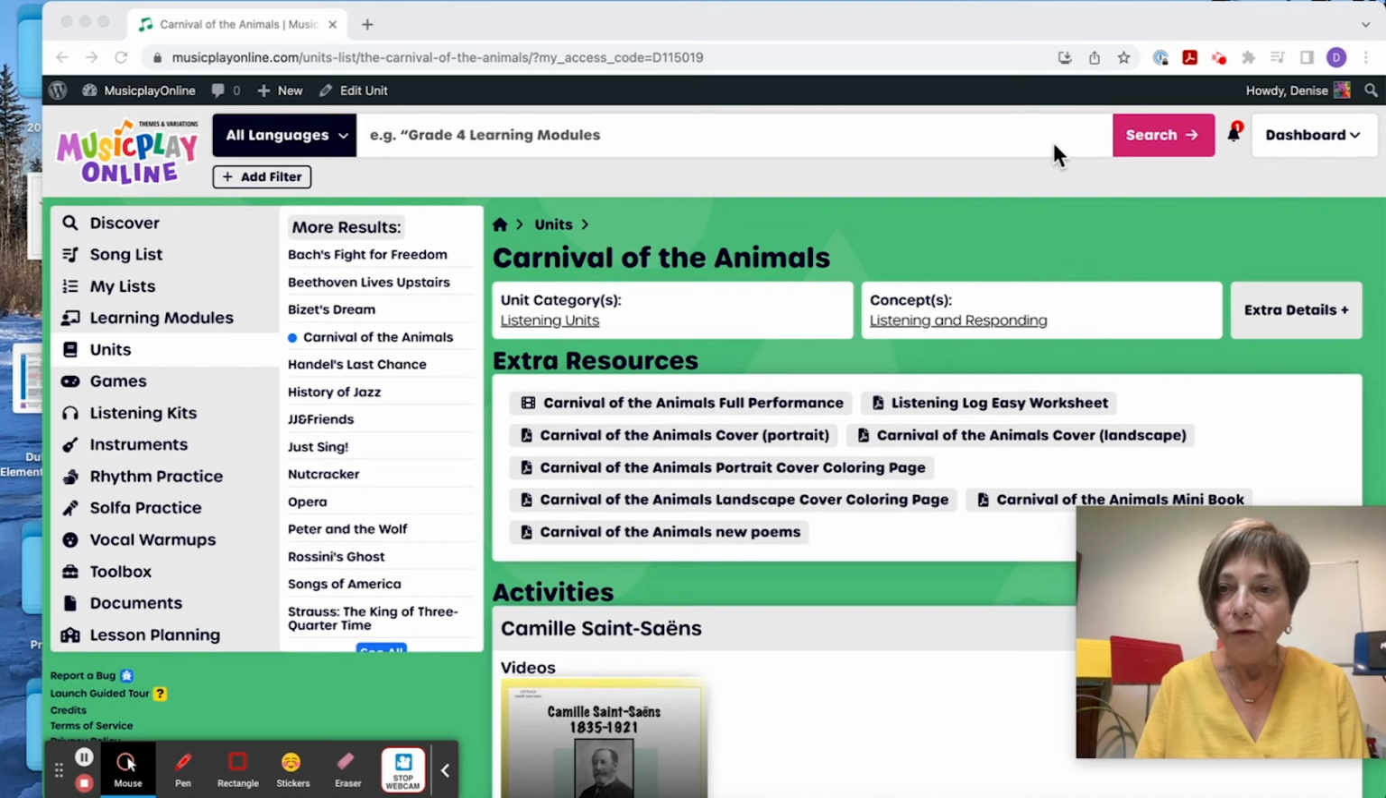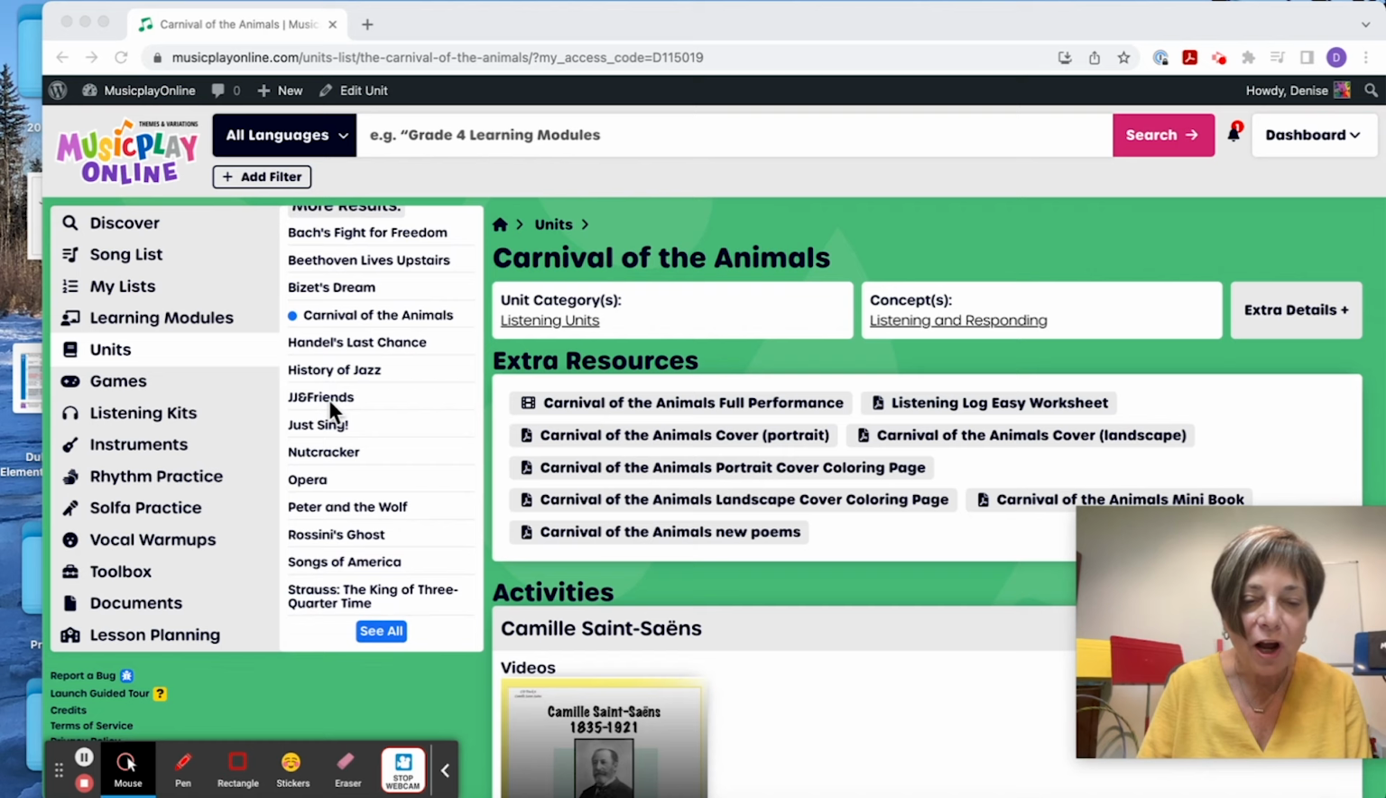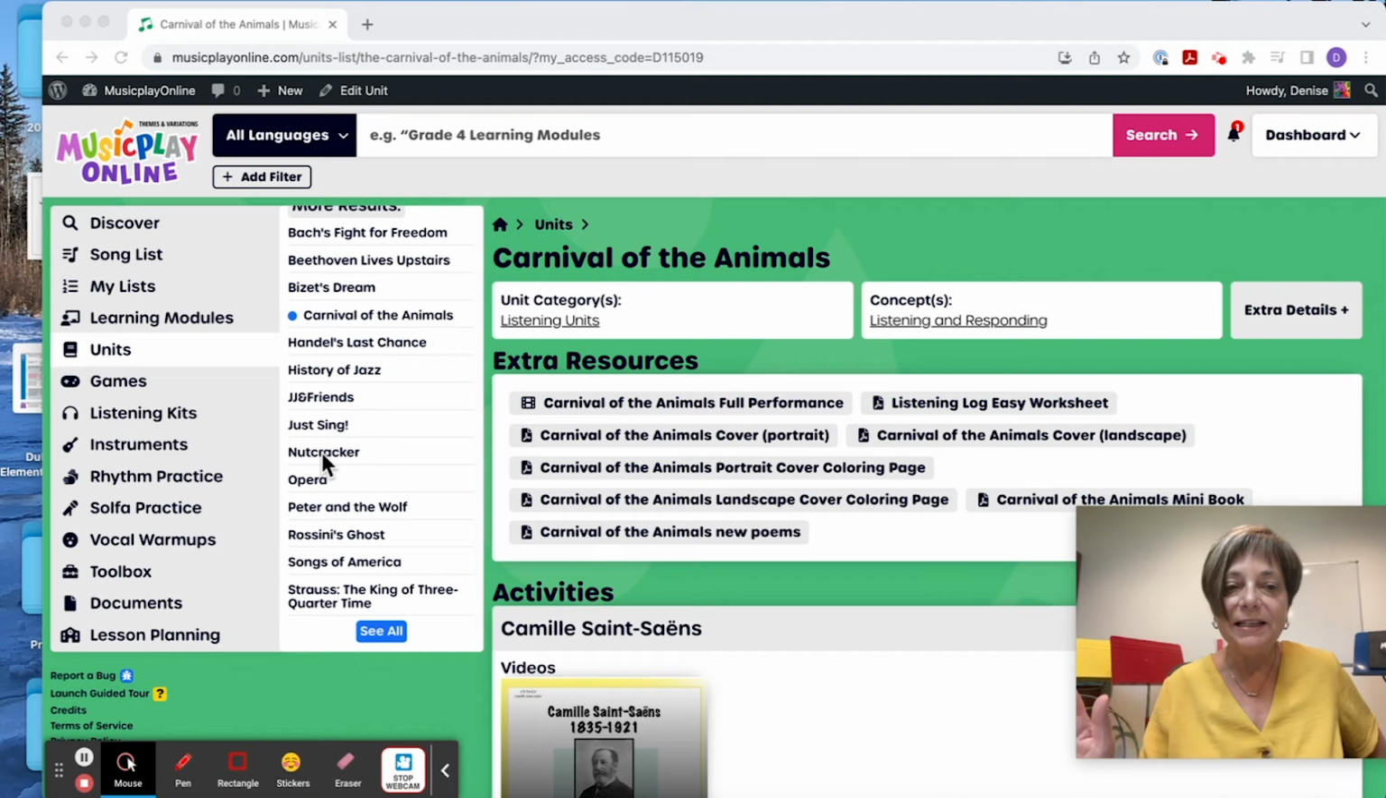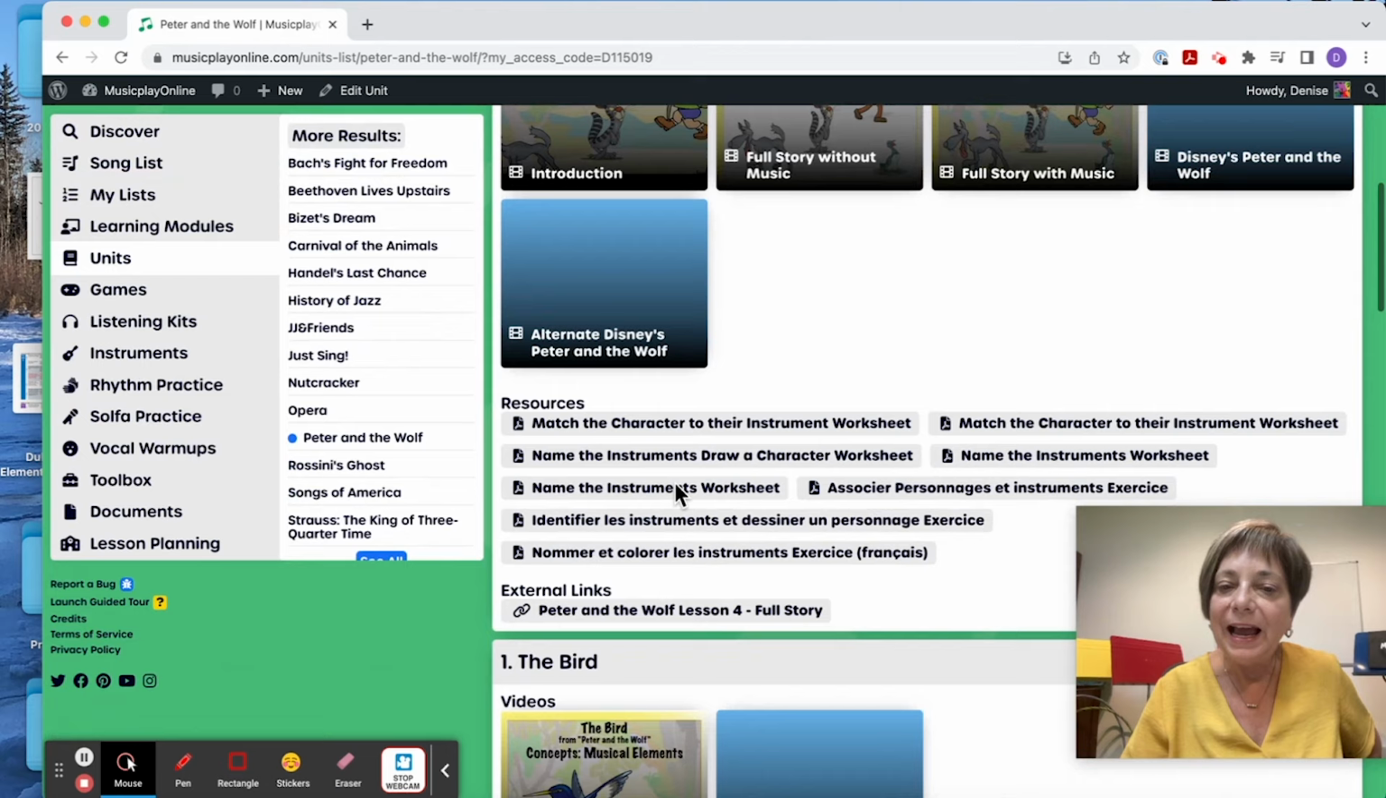So if I go to, let's see, History of Jazz, we've got JJ and Friends, we've got a unit on opera, a unit on the Nutcracker with wonderful ideas for holiday performances. The Peter and the Wolf is really good. And we've got a storybook as well for Peter and the Wolf. I'm going to go, I didn't finish units.